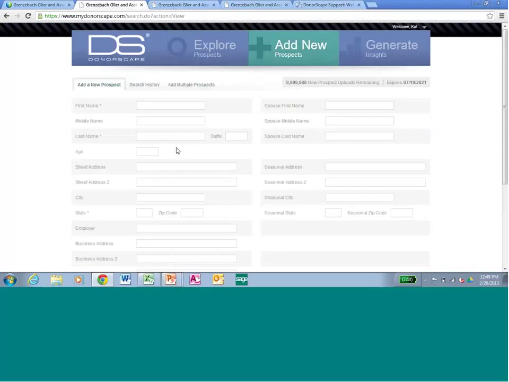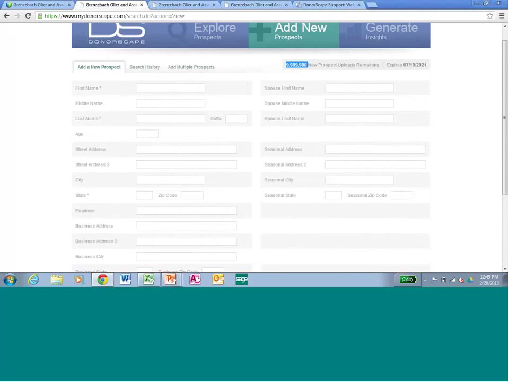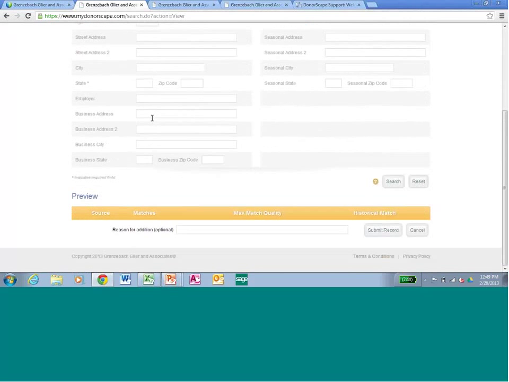Add new prospects is where you would add new prospects into the system. You can add them one at a time here through this tab. You can see how many new prospects you have remaining and your expiration date here. So you would just fill in their name, their address, however much information you have, and click Search, and you would get a summary of the possible matches on them here.